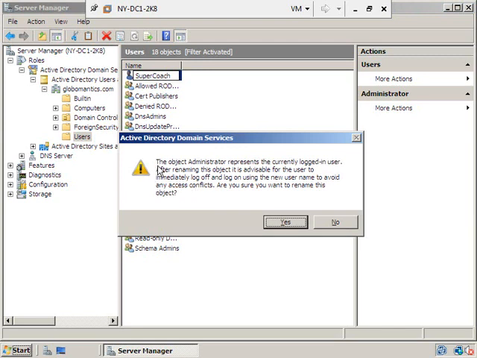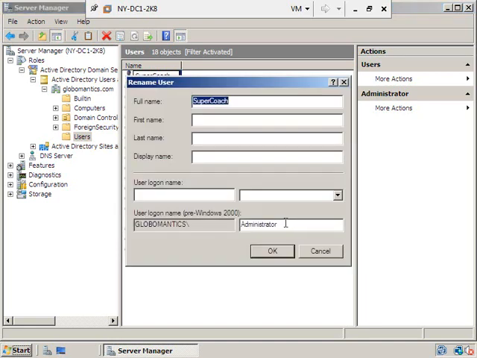All right, here's a little warning box. The object administrator represents the currently logged on user. Go figure. After renaming this object, it's advisable for the user to immediately log off and log on using the new username to avoid any access conflicts. That's a really good idea, and we're going to do that here. We're going to go ahead and tell it yes. And our user logon name here, let's make it Supercoach.